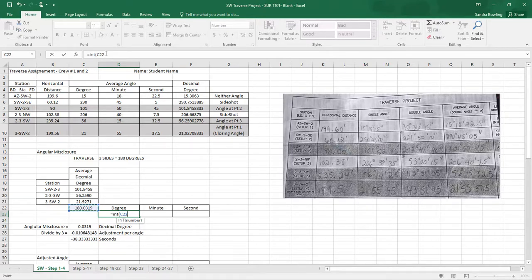Oh, I'm sorry. I'm going to pick C22. And I am going to close parentheses. All right, so that put the first part of the integer down. The next one, to do the minutes, what I'm going to have to do is take the integer, the 180, minus the 180 to get the integer for that value and multiply it by 60. So that formula, all I'm doing is converting that 0.0319, all the other decimals, into minutes.